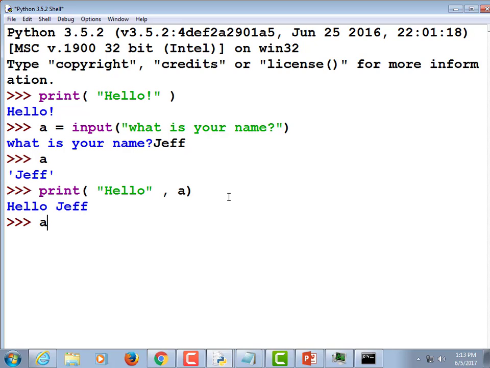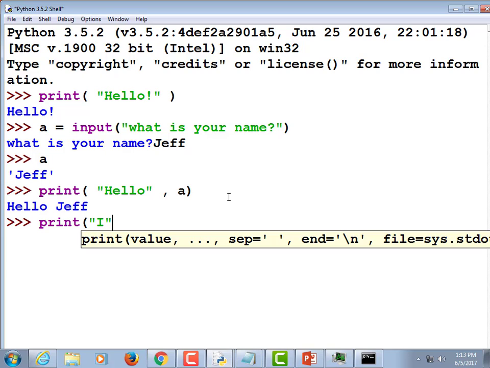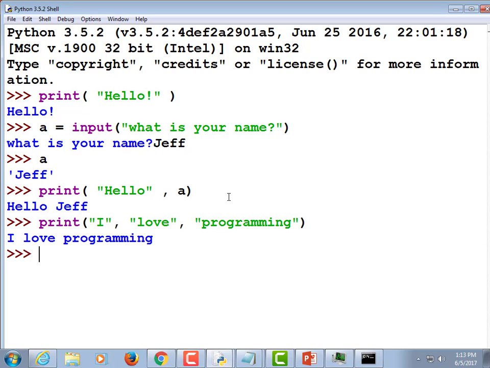It separates. You could put a whole bunch of things in print, like this. Print, I love programming. That's a silly example, but each thing is separated by a comma. You can tack on as many as you want. Does that make sense? So we'll be using the print statement a lot.